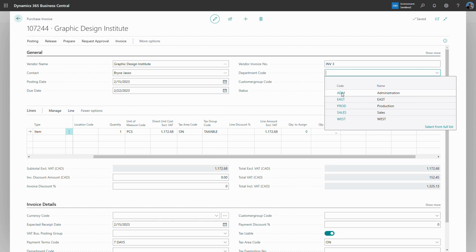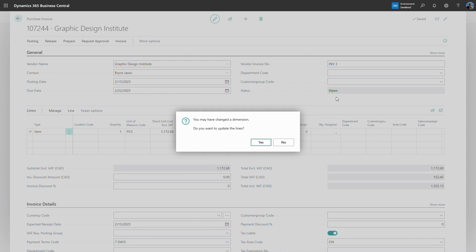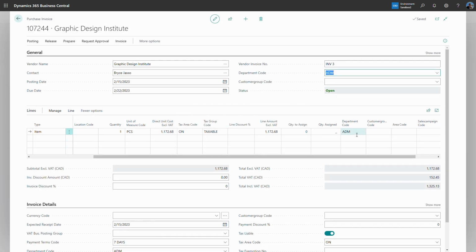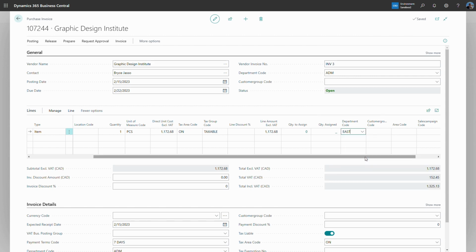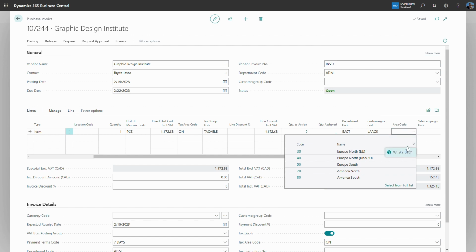The department code for the header. This is the vendor department. I'm going to use administration. This is standard Business Central. Do you want to update the lines? I'm going to say yes. It's added the department code on the line for me here. Now I want to change this because I don't want this expense item going to that department. I want it to go to East. Okay, so I'm going to put East in there, and then I'm going to fill in my other dimensions.